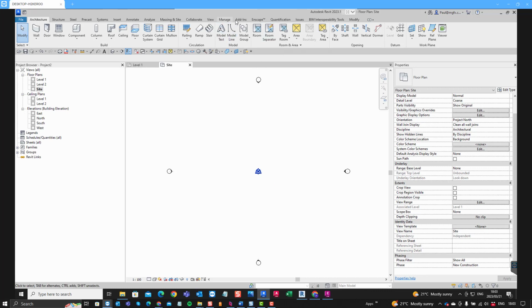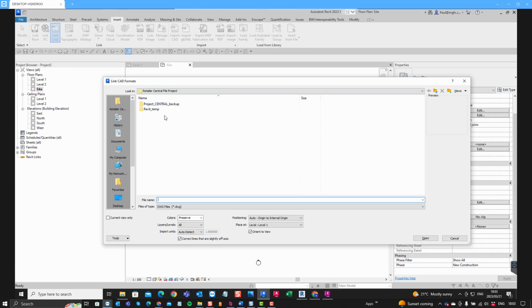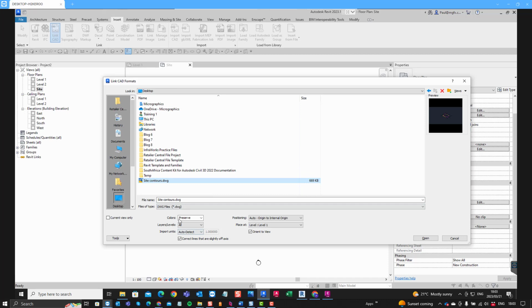All right, so next step is we're going to insert. We can insert or link, but in this case, I'm just going to link CAD because I don't want to have it available permanently. And I'll find the file that I'm looking for on the desktop there. Colors preserved, levels all, import units we can state explicitly as millimeters. We don't need to bother about correcting any lines, and we'll put it automatically origin to internal origin if we want, or otherwise we can just do manual origin and put it close to the center.